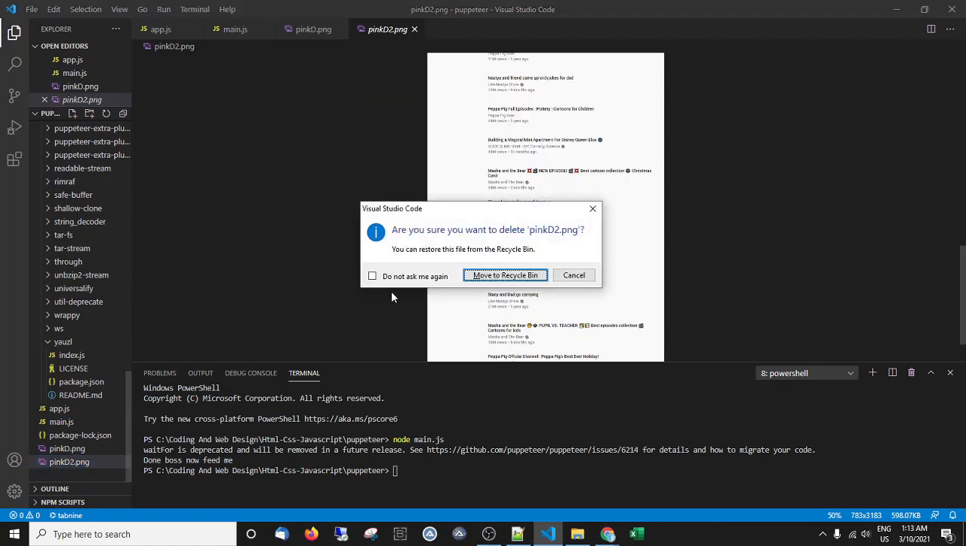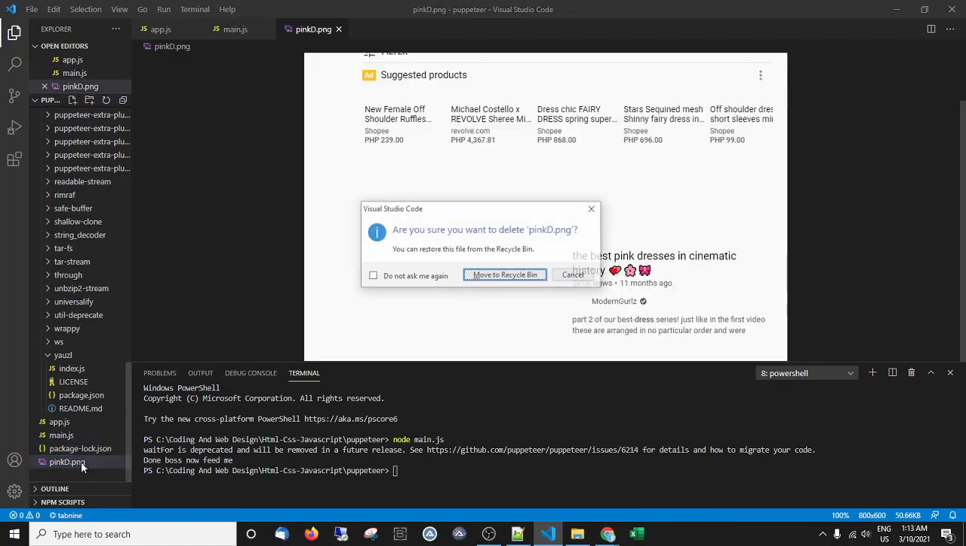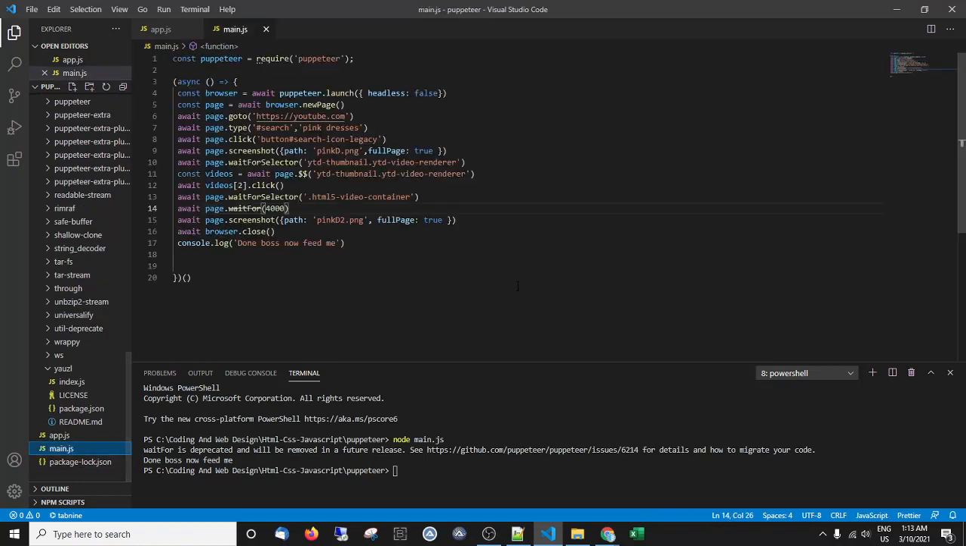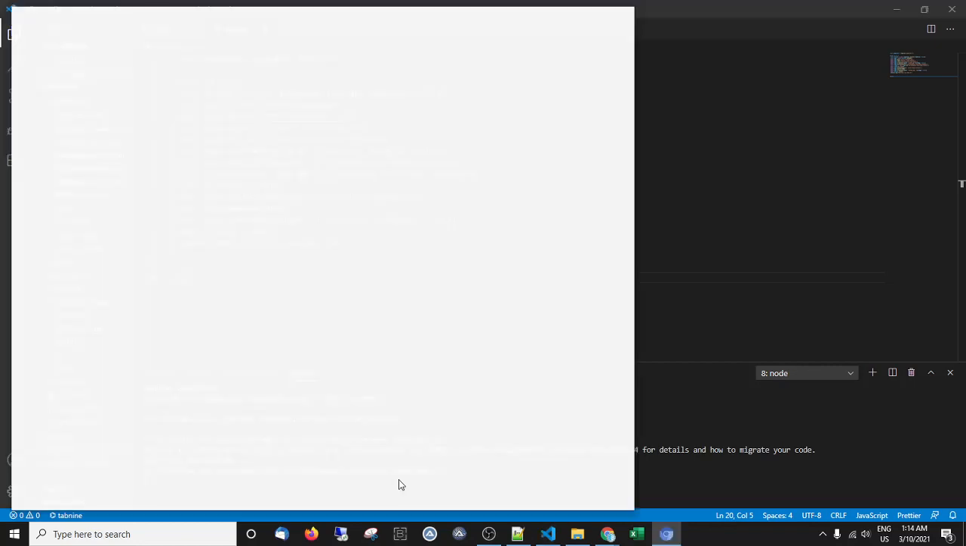Now let's get our pink dresses. Okay, move. Okay, we're good now. Save. Node. Dress.